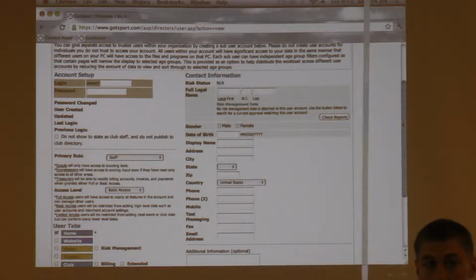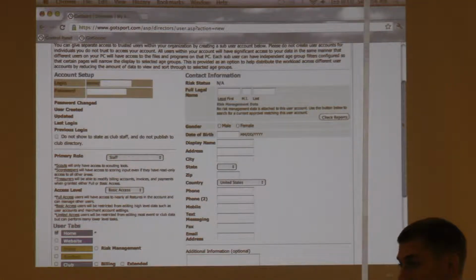What I encountered was about half of mine had to log in twice and do risk management twice. They shouldn't.